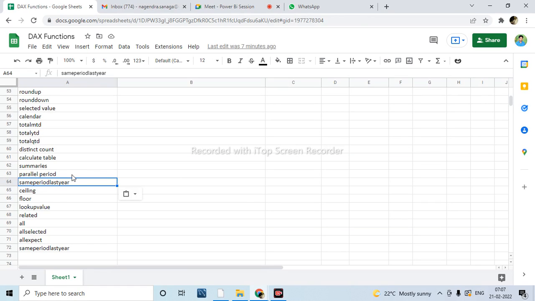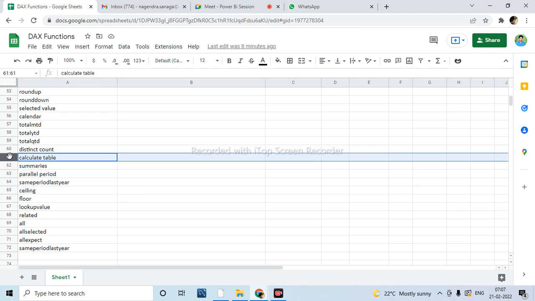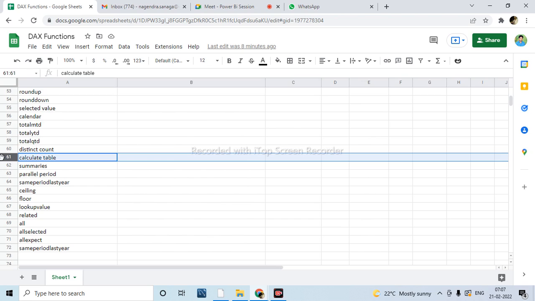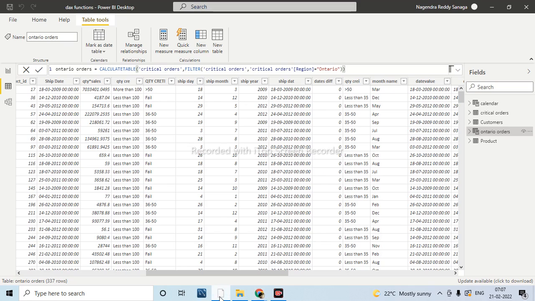Okay, until the last class we have completed until these functions. Any doubts here? Okay, we'll see the CALCULATETABLE function once again. On the day we have seen CALCULATETABLE.